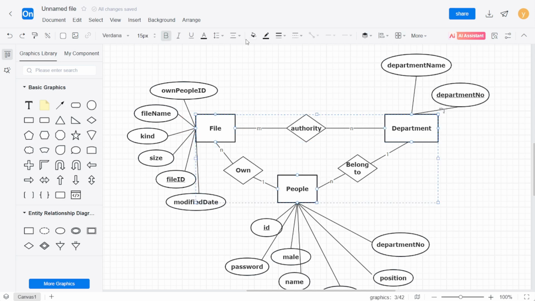After drawing, you can select entities, attributes, and other elements, and set their colors in the top toolbar to improve the readability of the ER diagram.